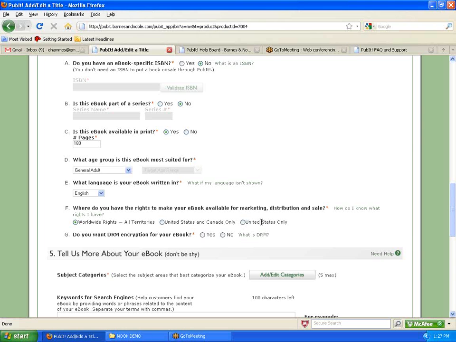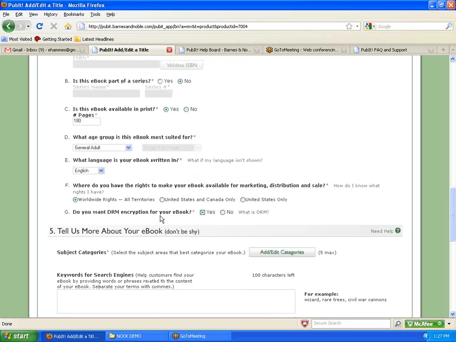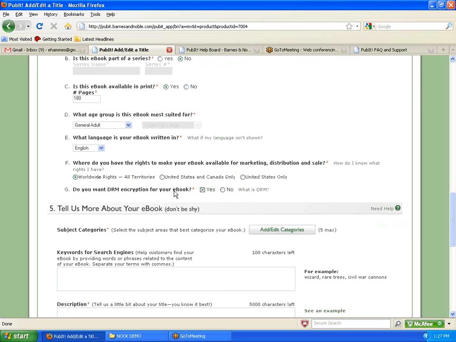You perhaps only have rights to sell it in the U.S. if you're doing an edition of a book that was published in Europe or whatever. And then whether you want encryption for your book or not. I don't know why you want it. This is something that can't be changed once you submit for publishing. This is just a way to reduce the likelihood of it getting passed around to people who didn't pay for it. That doesn't affect your royalties or costs or anything else. So again, I don't know why you want it to be encrypted.